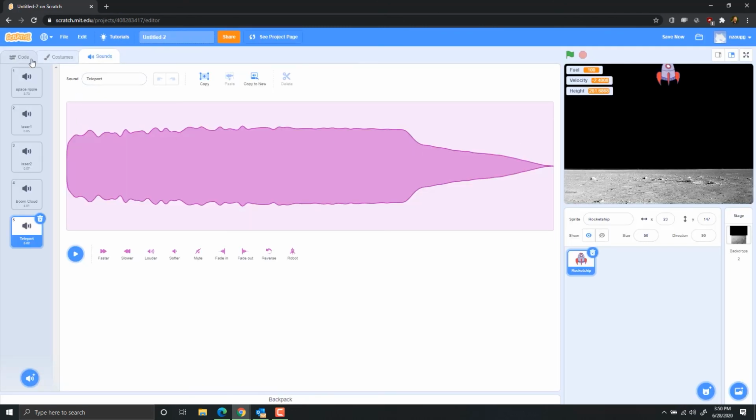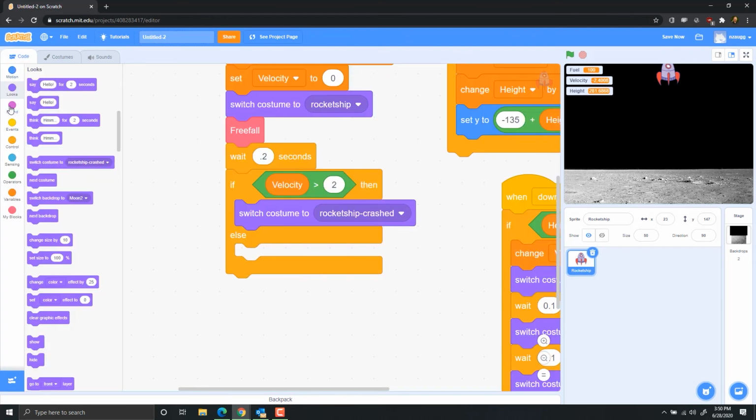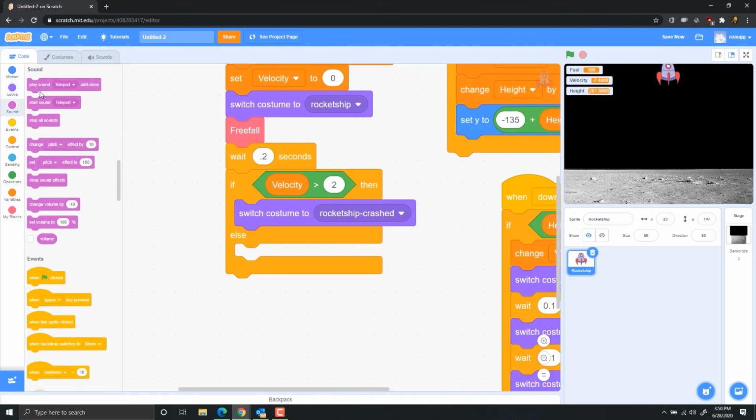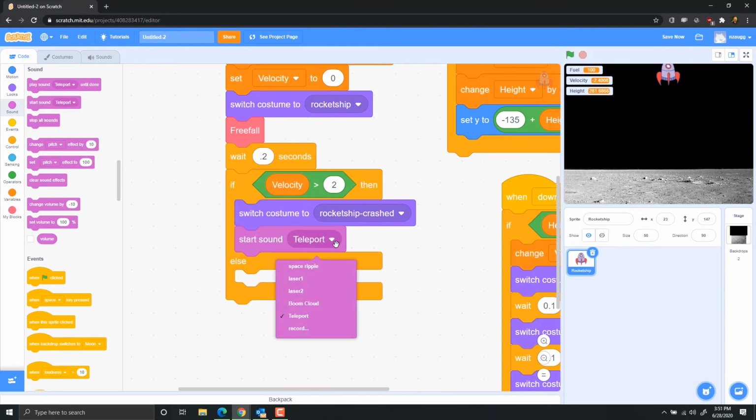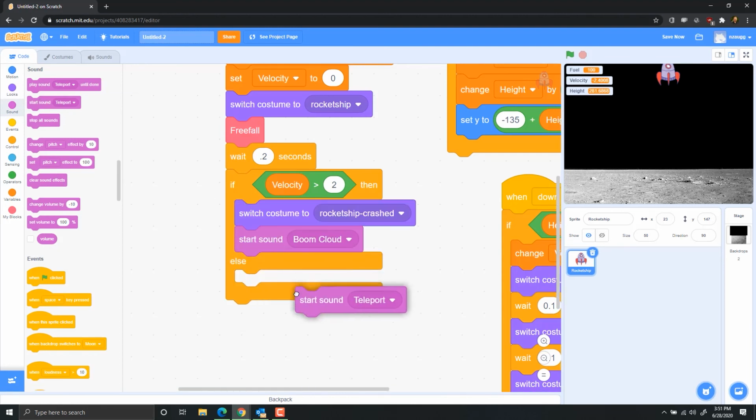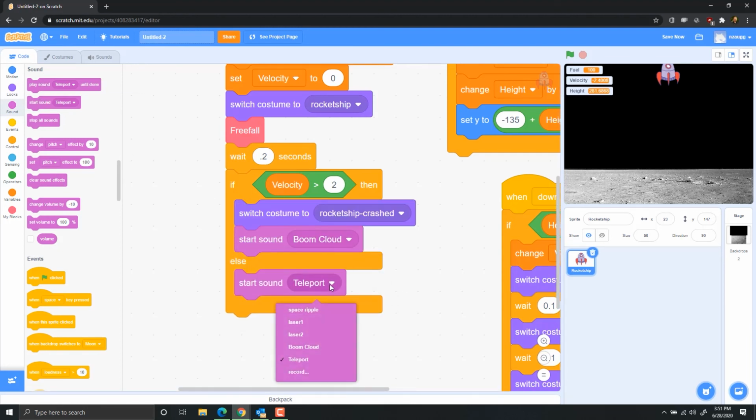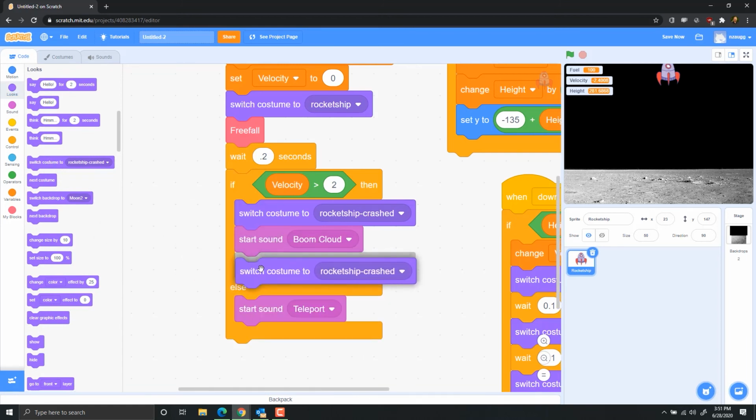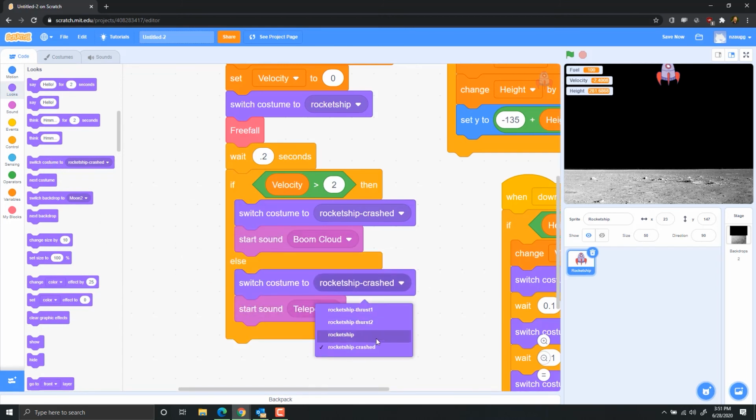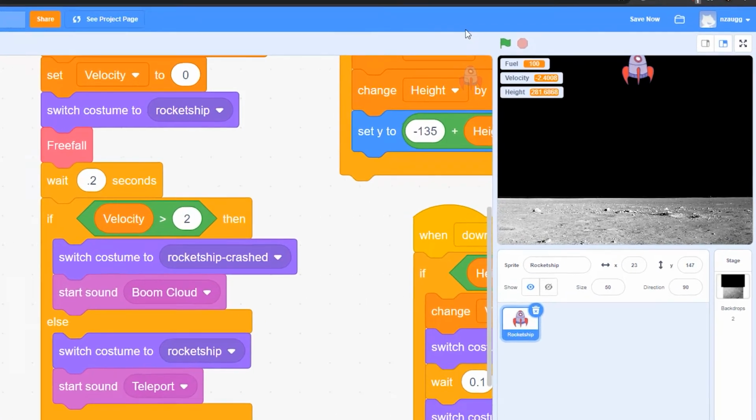Okay, so back here on our code, we want to play that sound. On the sound tab, we're going to say start sound, and this is the bad sound. Remember, that's boom cloud. On the other hand, if we won, I want to play a different sound. I'm going to play teleport. And also if we won, I want to make sure our rocket ship is not in a thruster state. So I'm going to grab switch costume to rocket ship. Okay, so let's see if this works.